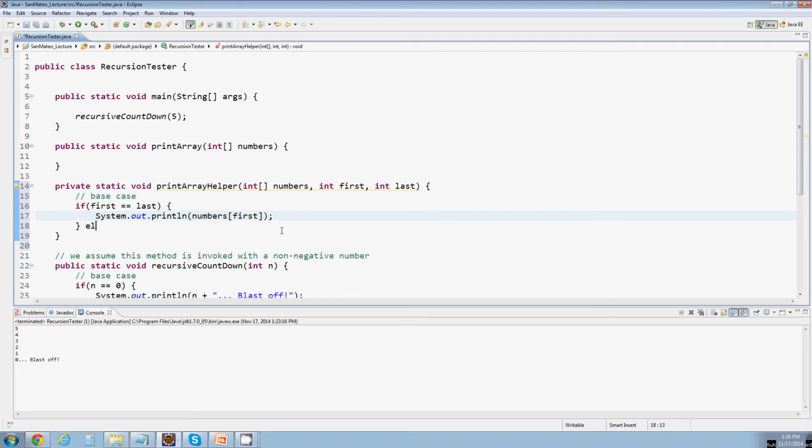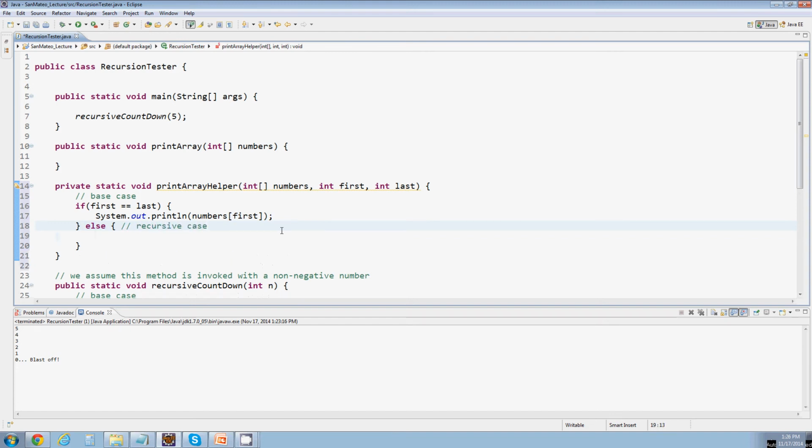Now let's look at my recursive case. So my recursive case is going to say, well, I don't know how to print a whole array. That's a really hard problem. What I want to do is do a little bit of the problem now and then pass off a reduced problem to solve later. So the little bit of the problem I can do now is print the current number that I'm looking at.